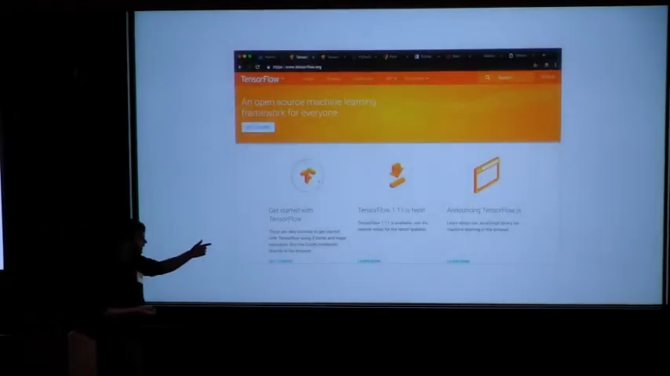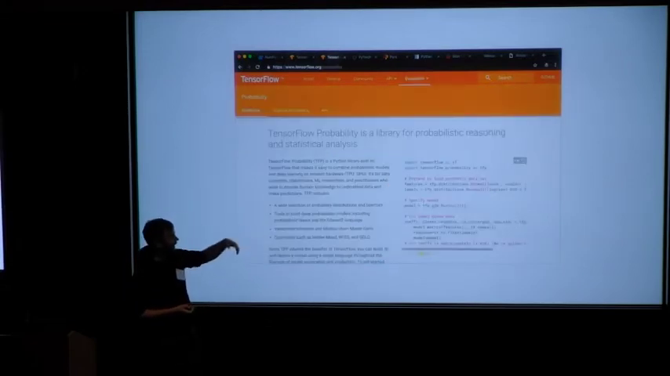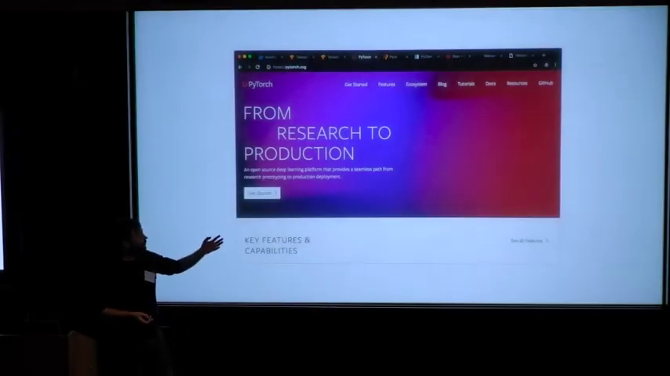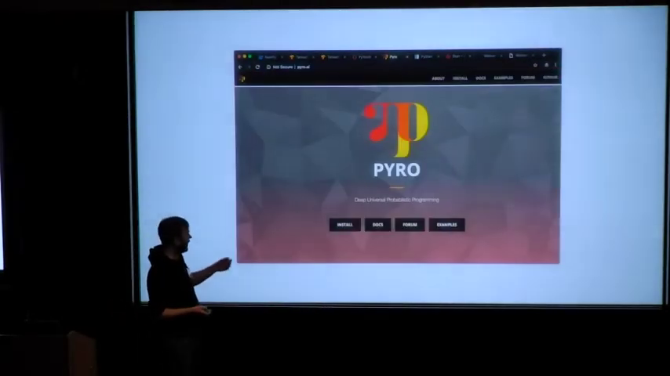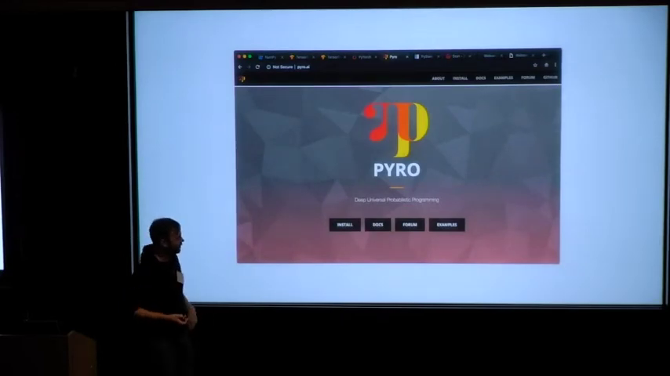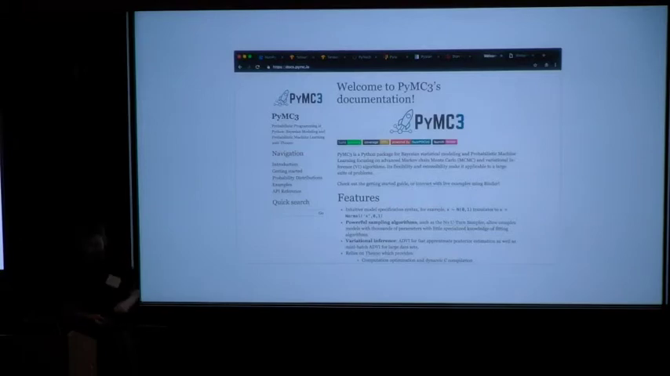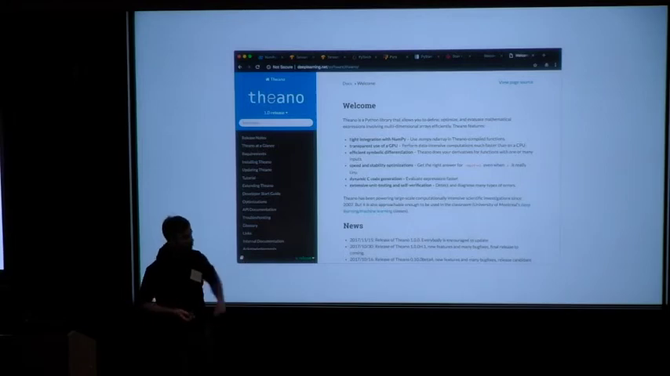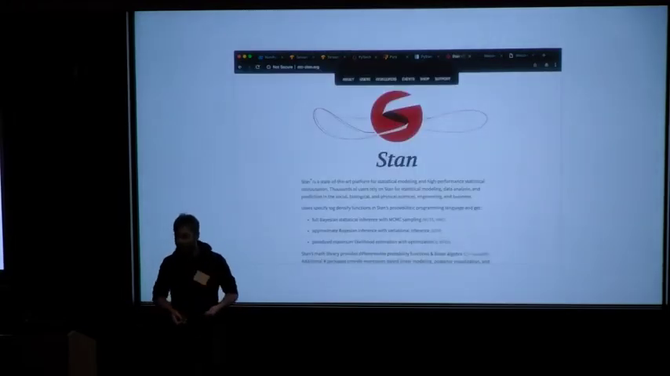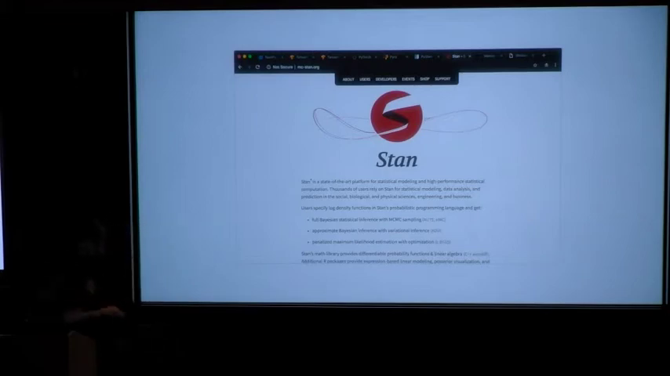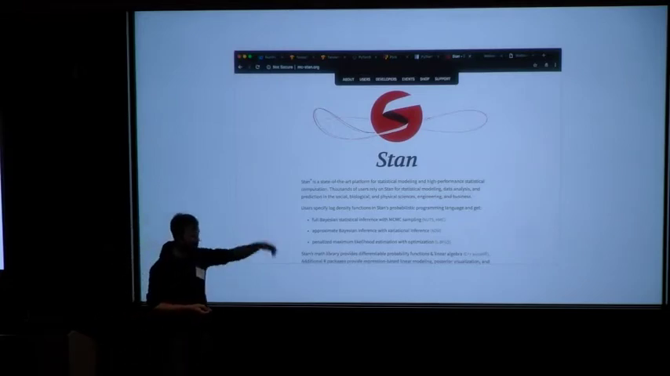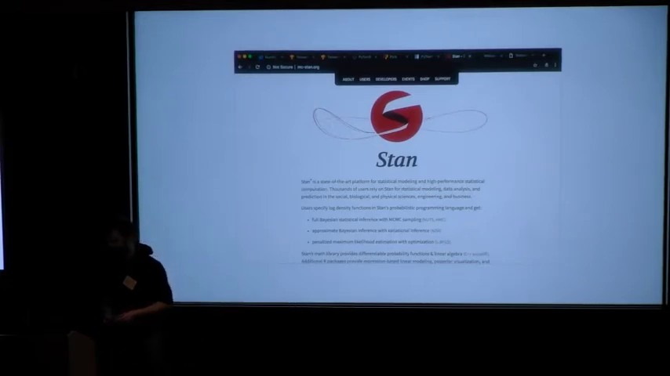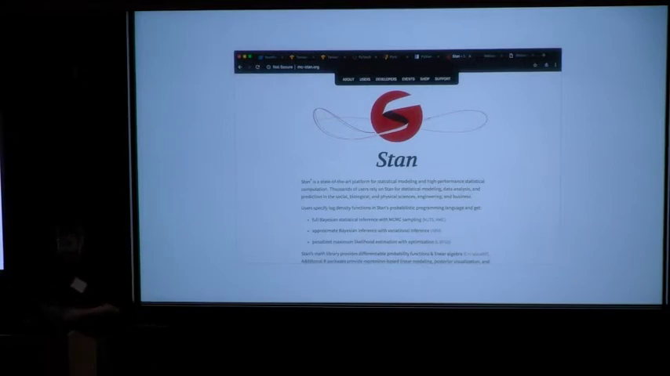So TensorFlow, like I mentioned, is one popular example, and it has features for doing inference in a part called TensorFlow Probability. All the cool kids are using PyTorch now, apparently. And there's a library called Pyro for doing inference with PyTorch. There's also PyMC3, which is an inference library built on top of Theano, which is another model building language. And then there's Stan, which is the gold standard for Hamiltonian Monte Carlo type methods. And all of these are accessible from Python. These are just some of the examples that are possible.